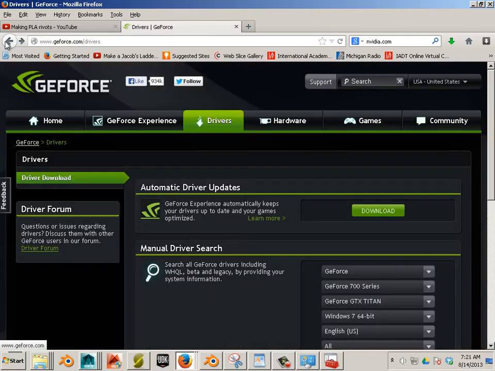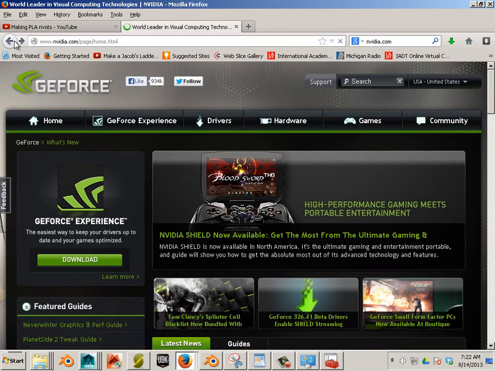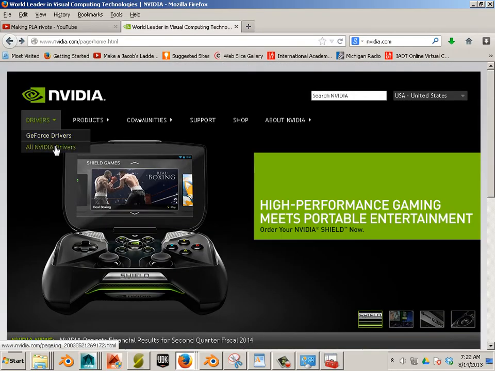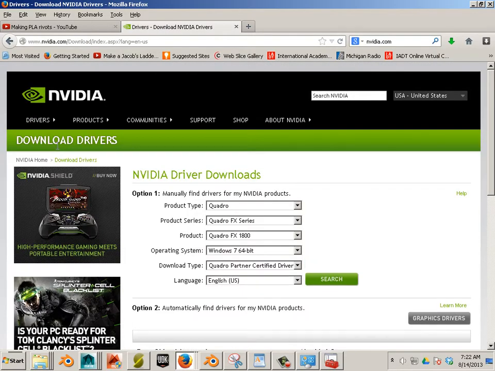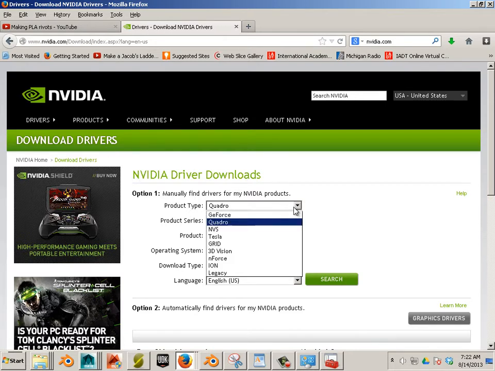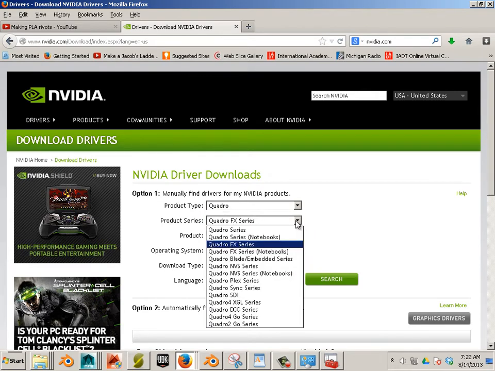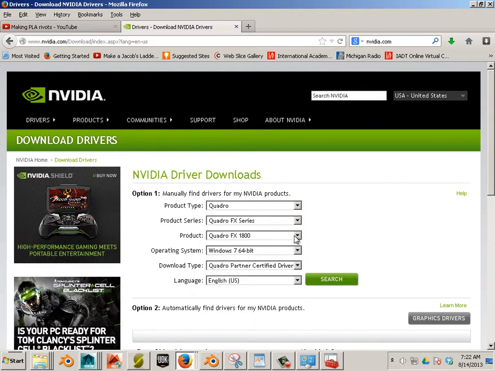Always look for the qualified. Okay, and I saw it back here where it said all drivers. See, and you can see that even I, who have done this lots of times, would have an issue with it, and that's where students struggle. So here we have the NVIDIA driver downloads, and here I have the full version that I can look at, and I had the Quadro. I have the FX series and 1800, Windows 7 64-bit.